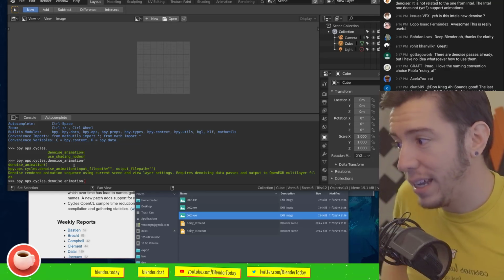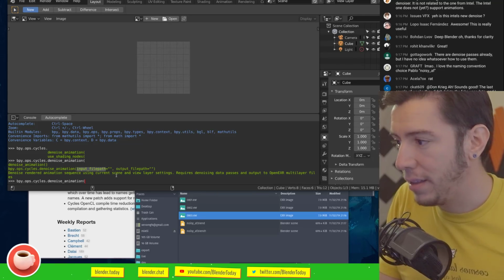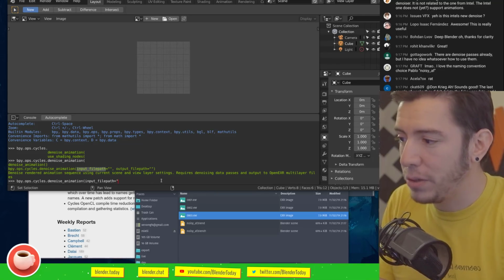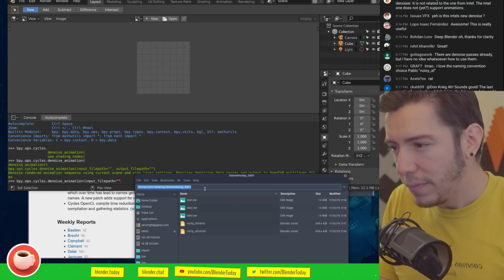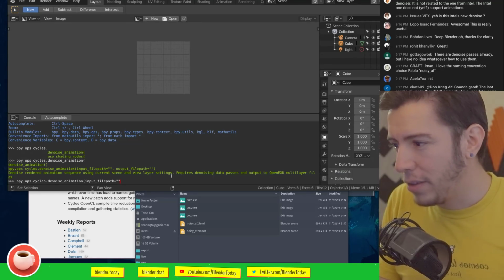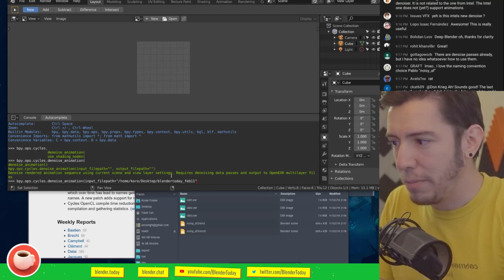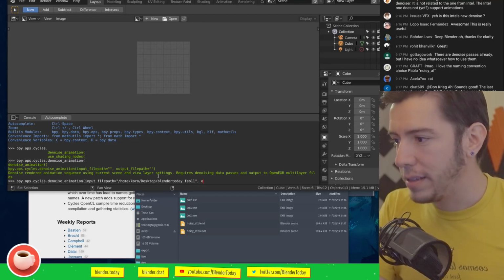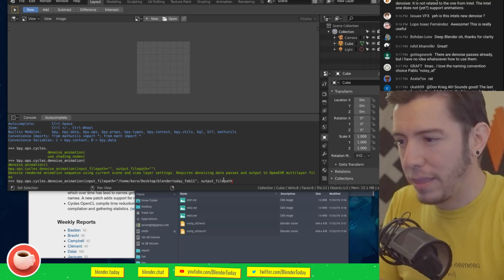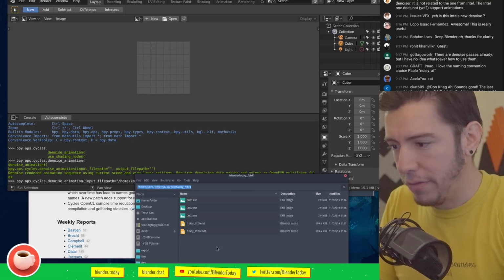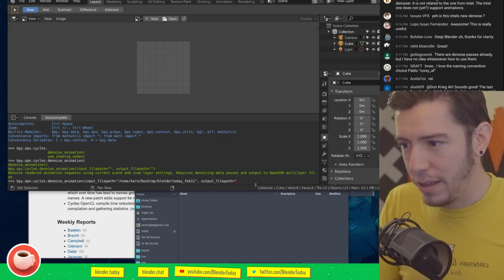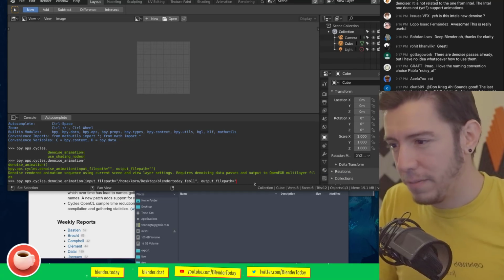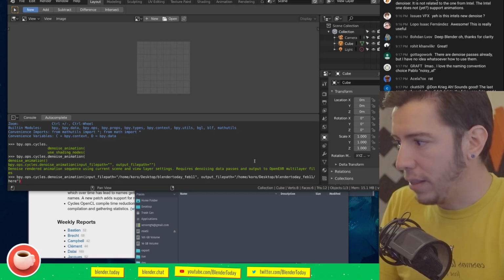So basically, it takes the input file path and the output file path. For the input, let's give it, for example, the folder where I was working. That is my input, and then the output file path can be a folder. So I give it here, and then it's going to save in this folder.